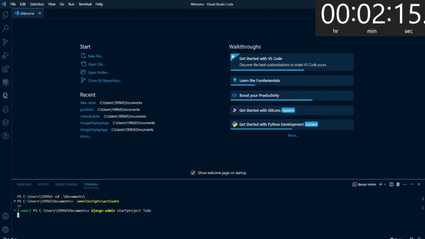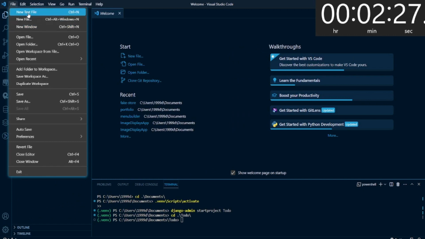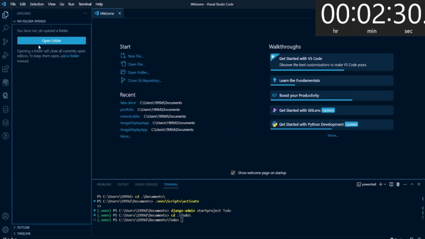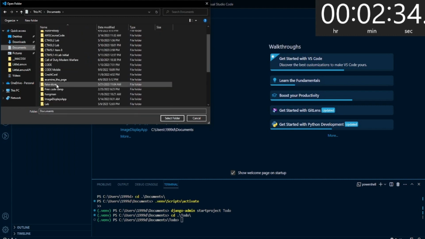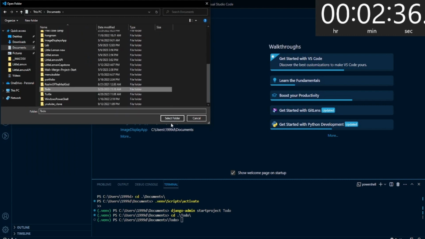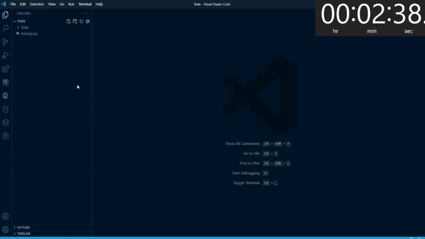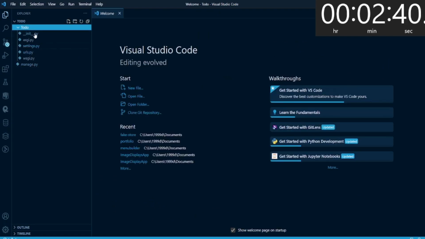All right. So now I have to cd into todo. All right, and we're going to open that up in here. Open folder, go to my documents, grab my todo. Where's todo? Here it is. Okay, and this is our starting files for Django.